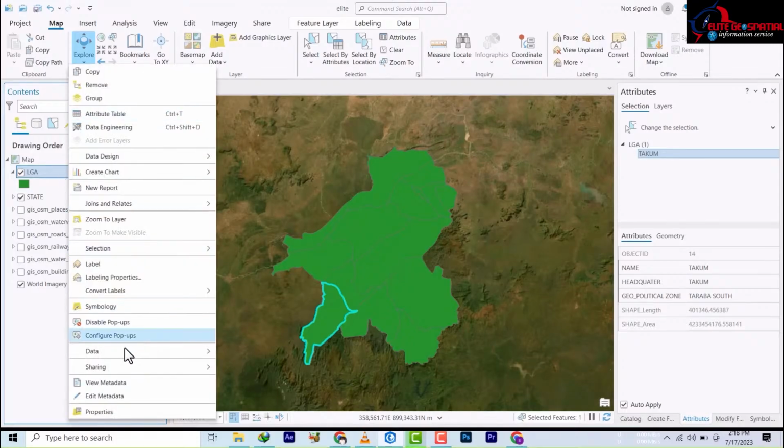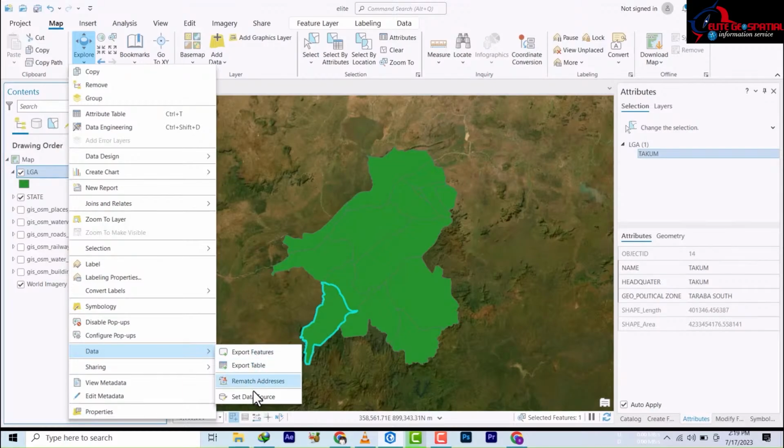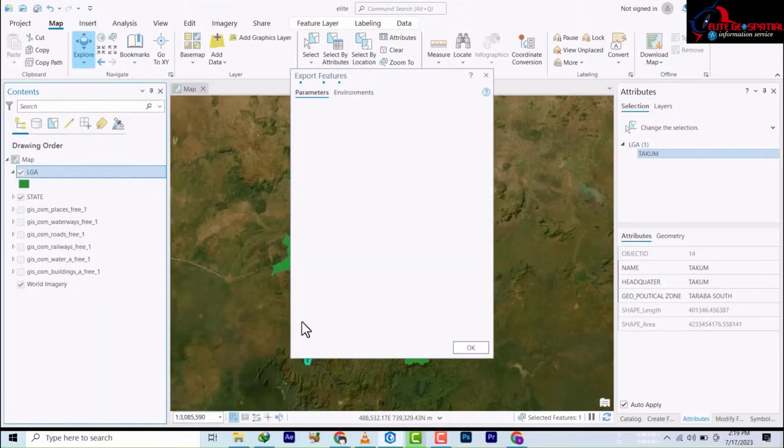After you make the selection, you close the attribute table, then you right click again on the layer. This time around, you come down to data, and on data, there are quite a number of options you can use. Here you can set the data source of this data you've selected, this portion you've selected. You can also rematch the address. You can export just the table to Excel or any other software you can open it on. And what we are interested in right now is to export it as a feature. So I'm going to hit the export feature button.